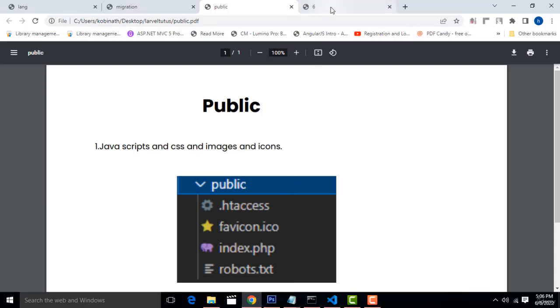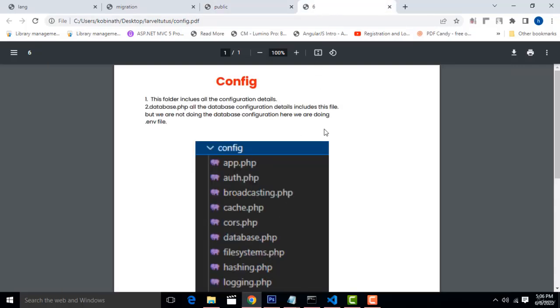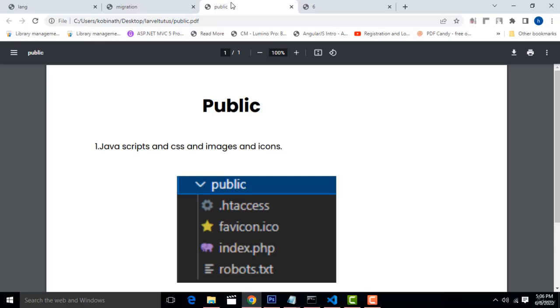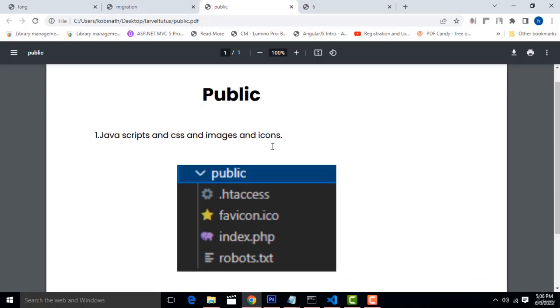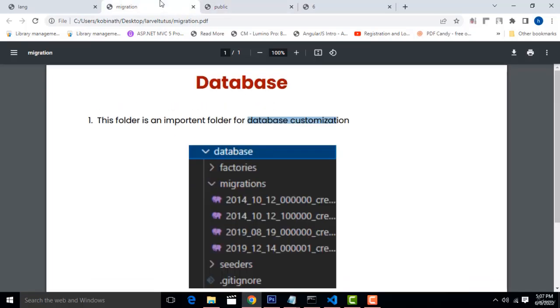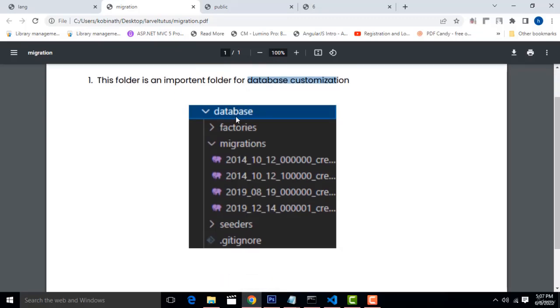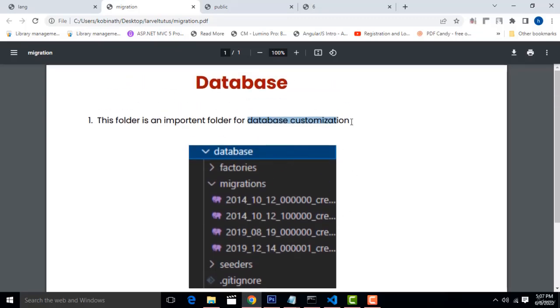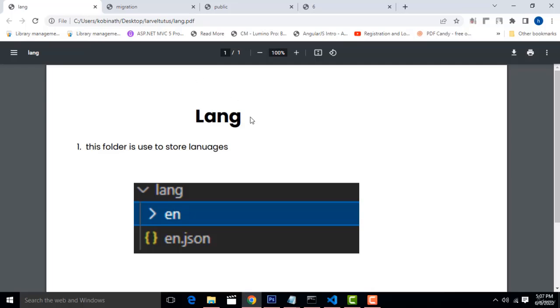Today we discussed these things. First we discussed the configuration files, which are based on the configuration details. The public folder is for JavaScript, CSS, images and icons, which we can put into this folder. Then the database folder, whose purpose is database customization. And language, where we can store the languages. I hope you guys understood so far. I'll see you in my next lecture.